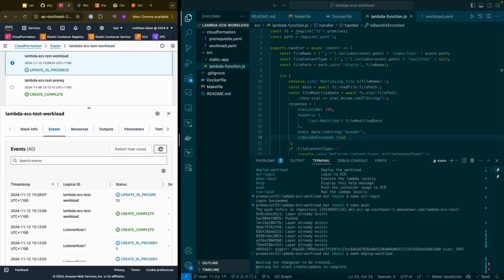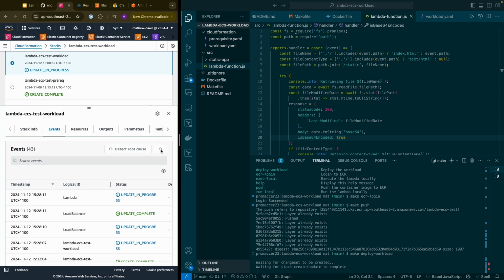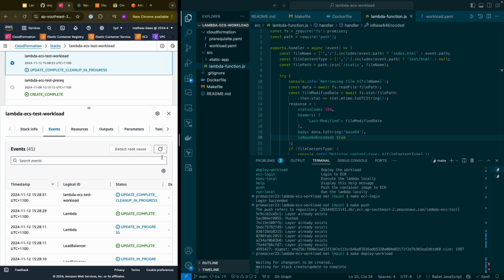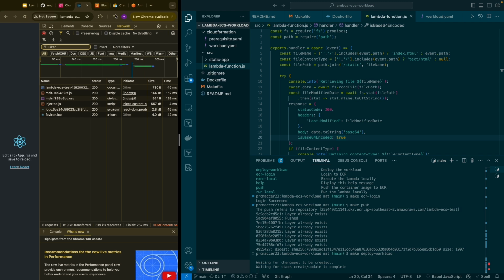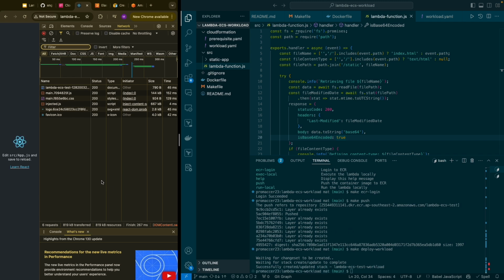Okay, so this is going to update Lambda to use that latest image. And once that's gone through, we should be able to then inspect our headers and see that there's some local caching occurring. Okay, update complete for Lambda. The stack looks complete. Let's come back over here, that's finished.